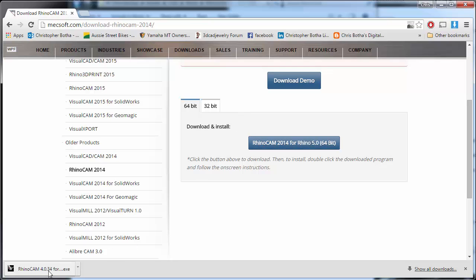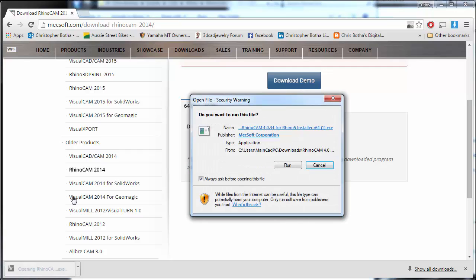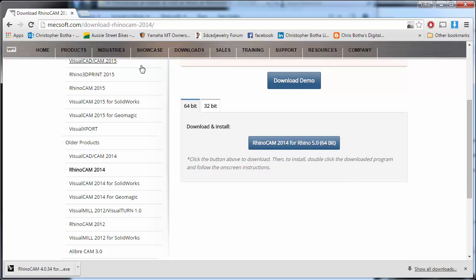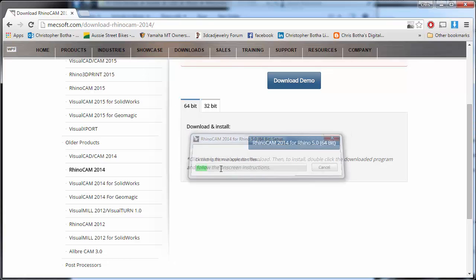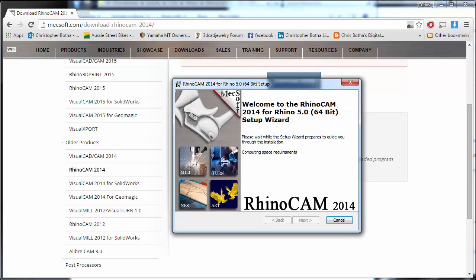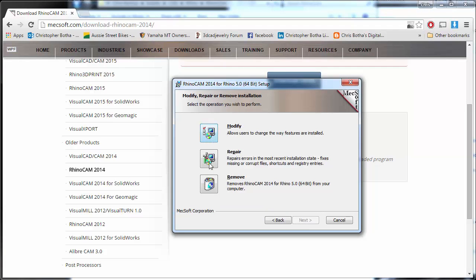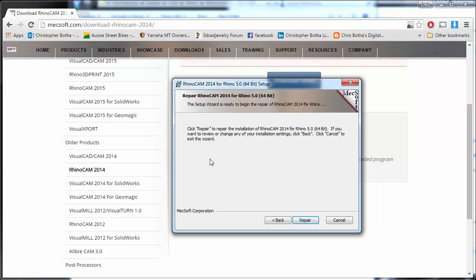To save time, I've pre-downloaded it. It's sitting here. I'm going to run it. Make sure your Rhino is not actually running at the time that you run this. And we're going to do an install. I might pause the video for the duration of the install happening. It's rudimentary stuff. Just next. Repair. I already had an install in there. Let's go repair. Okay. So in your case, you've just gone install.